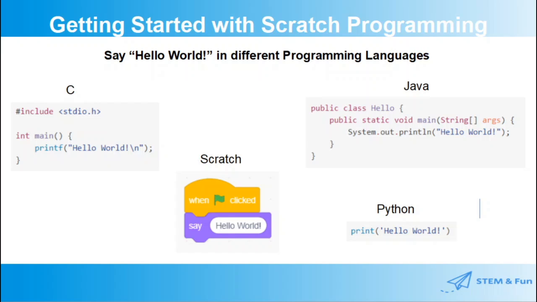So, why do we choose Scratch to learn? It is because Scratch is designed for beginners, especially for children, and it is easy to learn when compared to other programming languages.